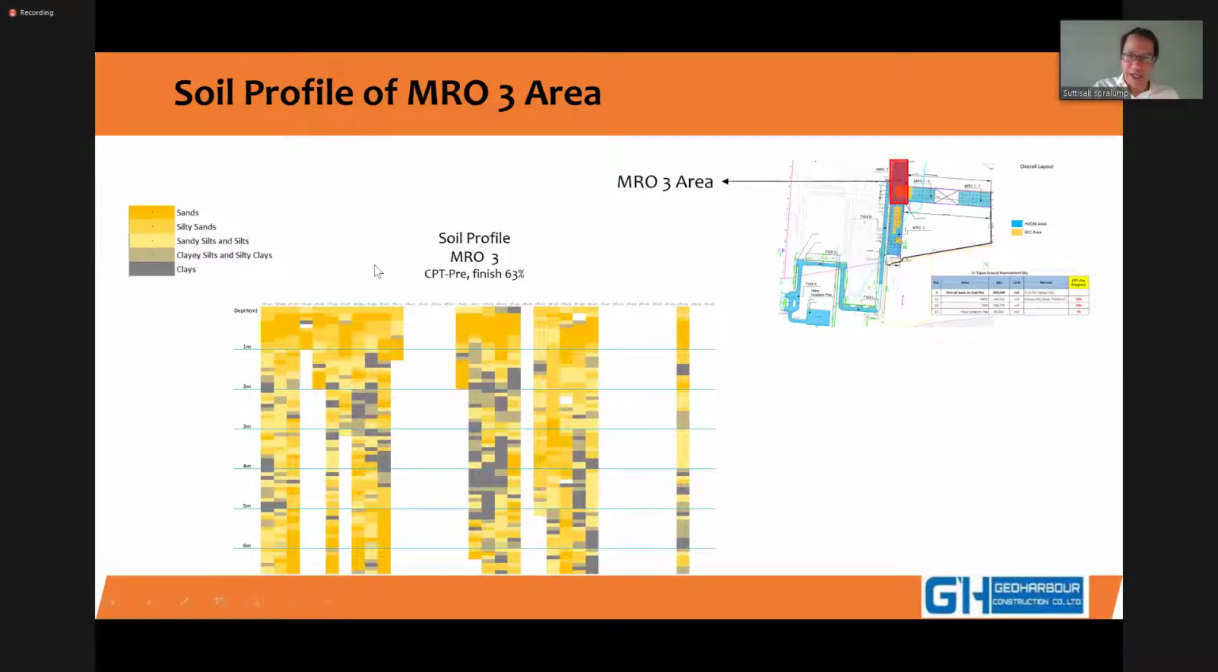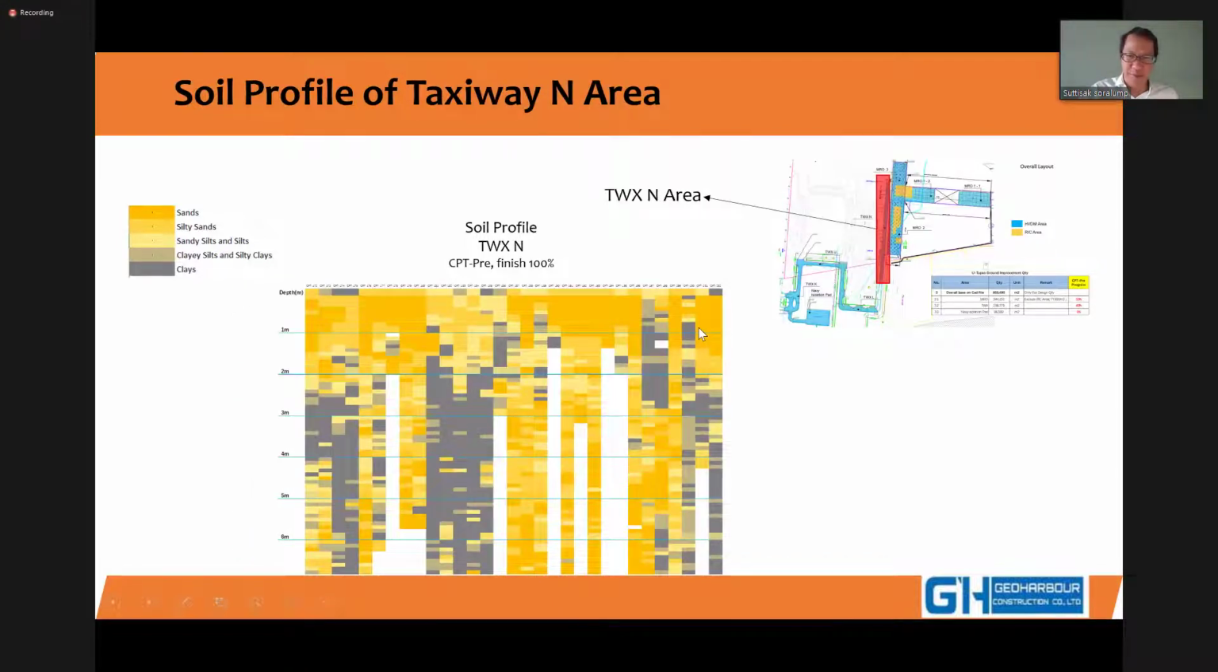Okay, and this is the northern area of the runway. You can see a similar trend of the deposit over here, and this is the taxiway. In some areas you can see that there is no clay at all. For the whole 6 meters, they are all sands.